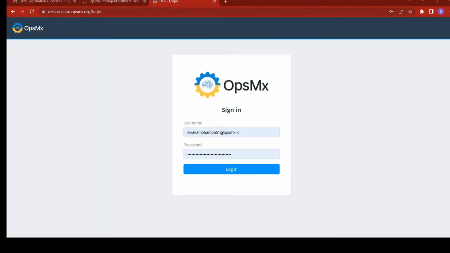So here is the link of the SaaS trial instance as you see on my screen, and this is where I provide the login credentials and click on the login button. Before we move ahead with the demo, let me tell you that the SaaS trial instance is bundled with a sample application, a sample pipeline, a sample Kubernetes cluster and a sample image that you can deploy to that Kubernetes cluster. The sample pipeline is pre-configured with a sample approval gate and a sample policy gate.